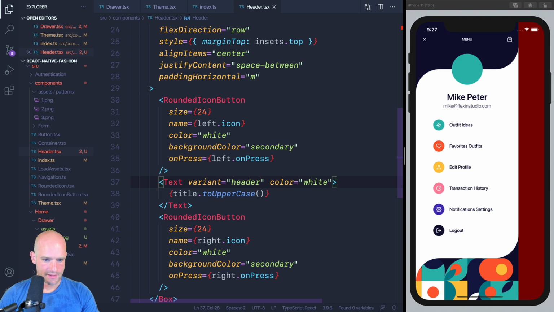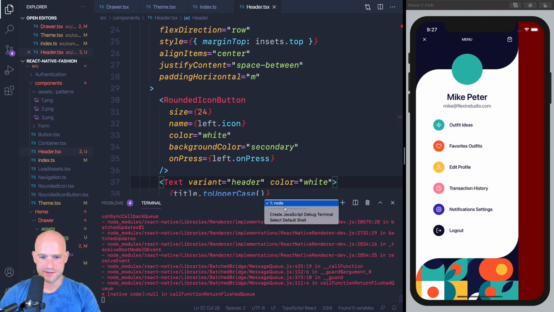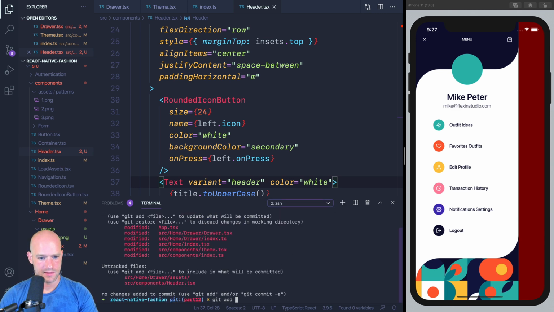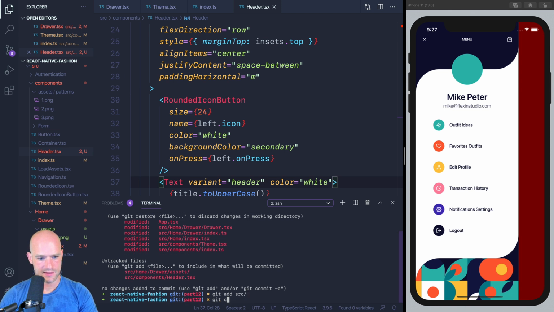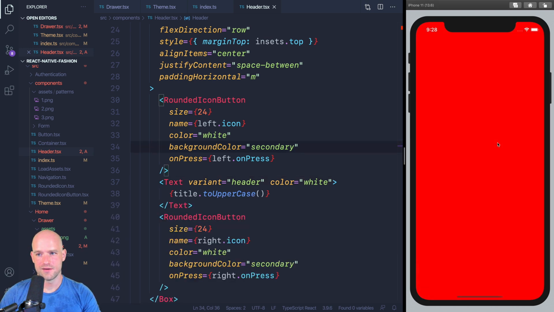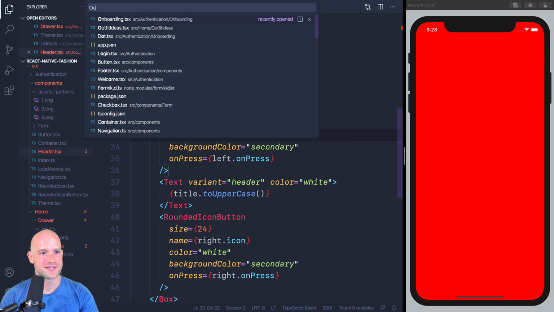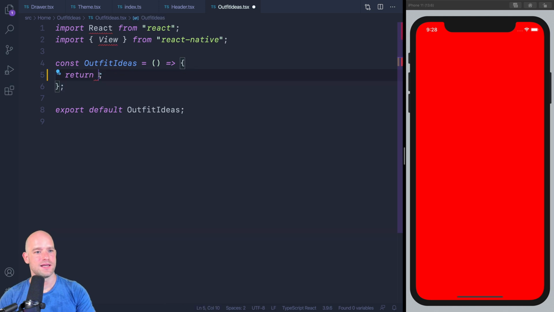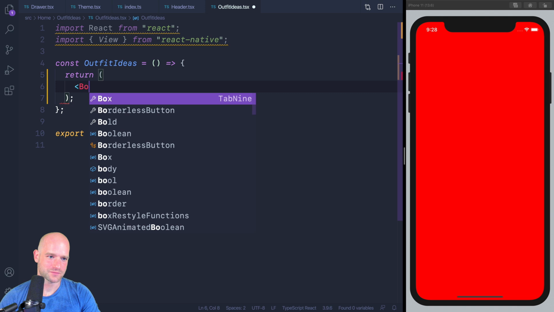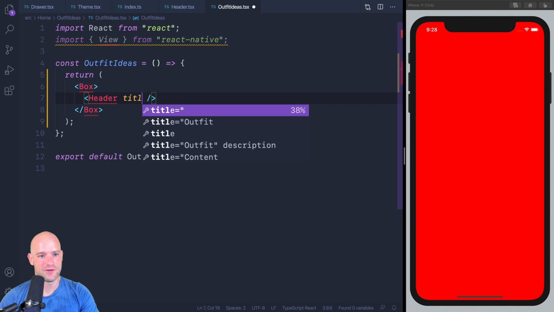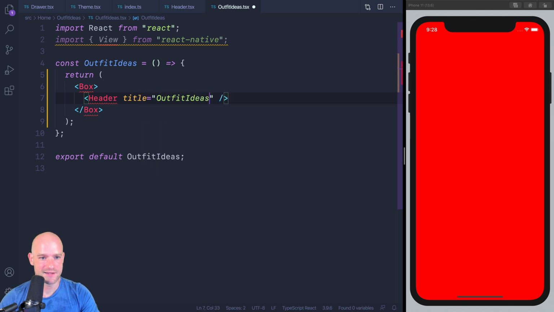Let me save quickly, in case I mess up going forward. So we have our new assets, the new header component. Perfect. Okay, let's do this ugly red screen now. So we definitely have a box, and we have a header, and the title is outfit IDs.